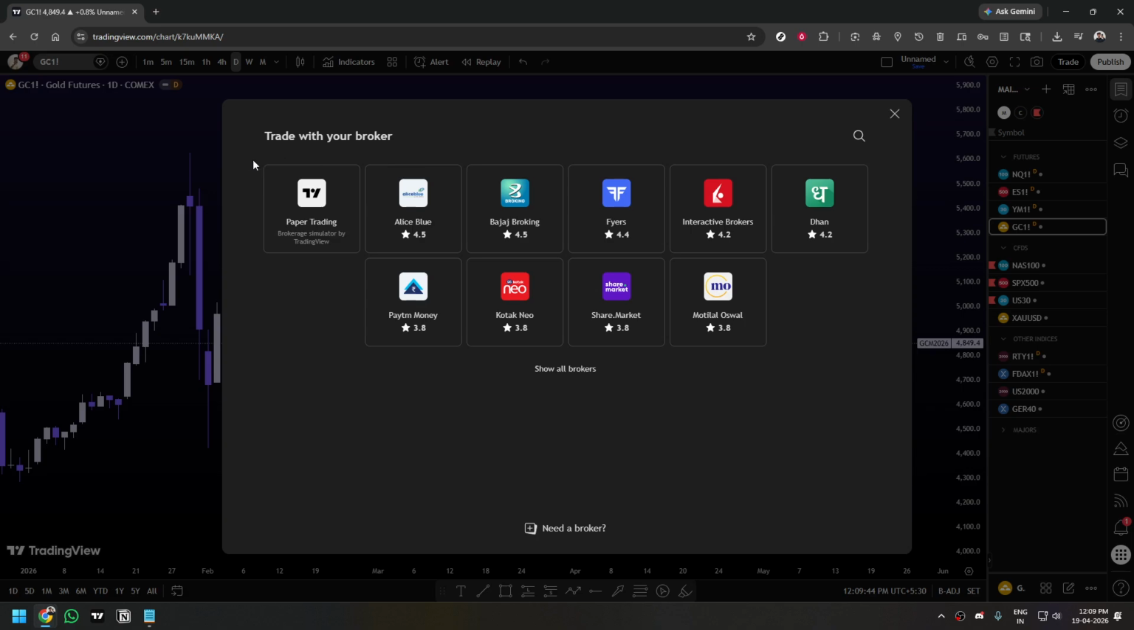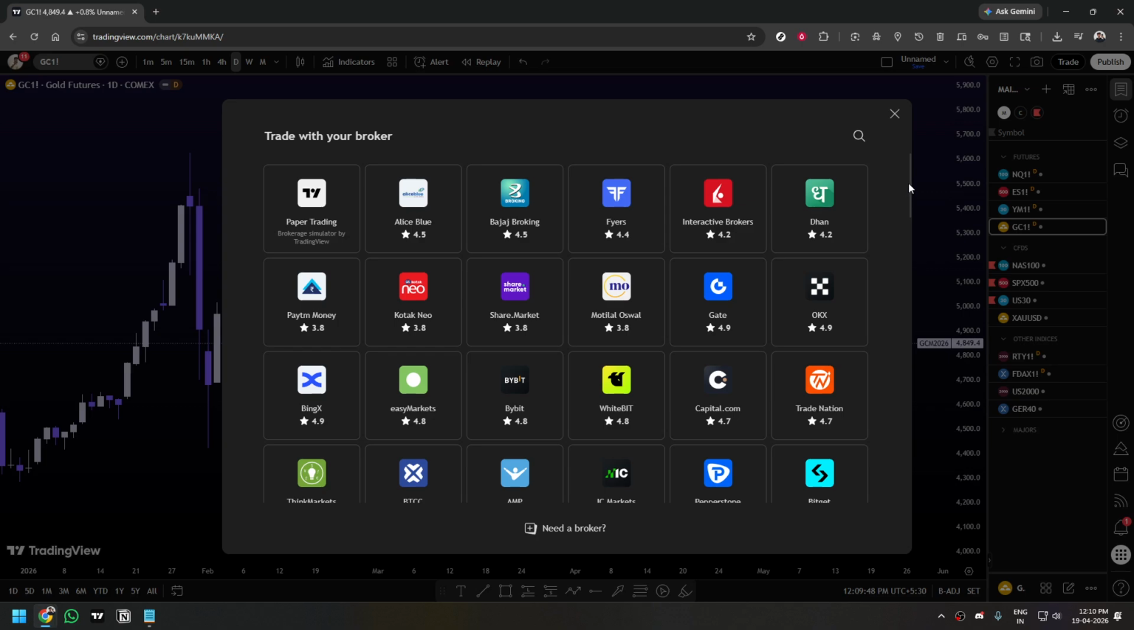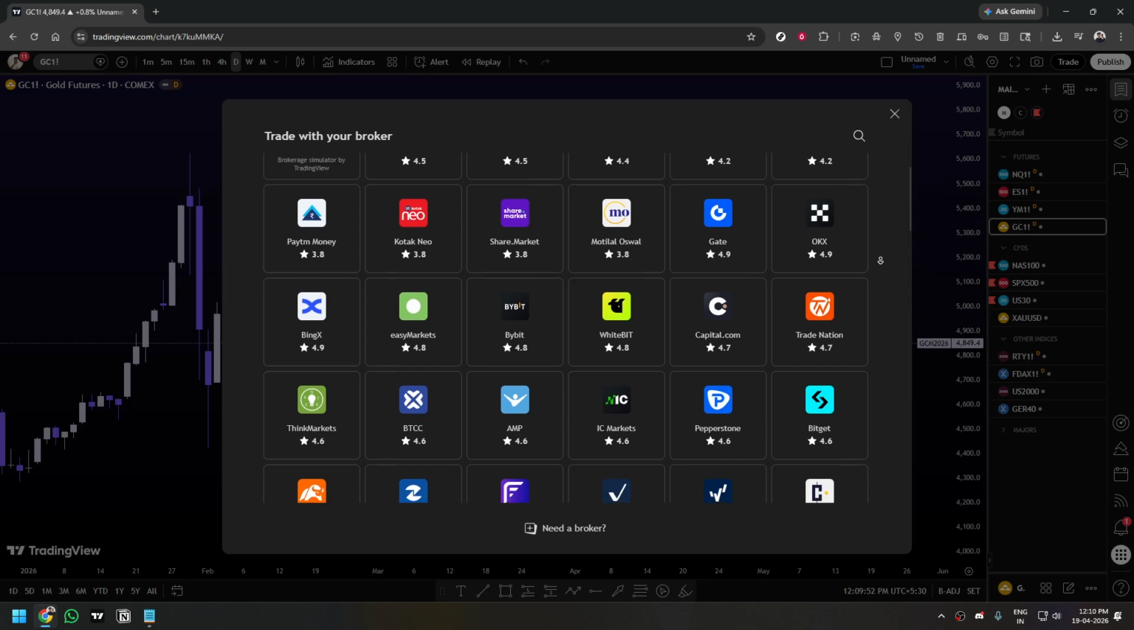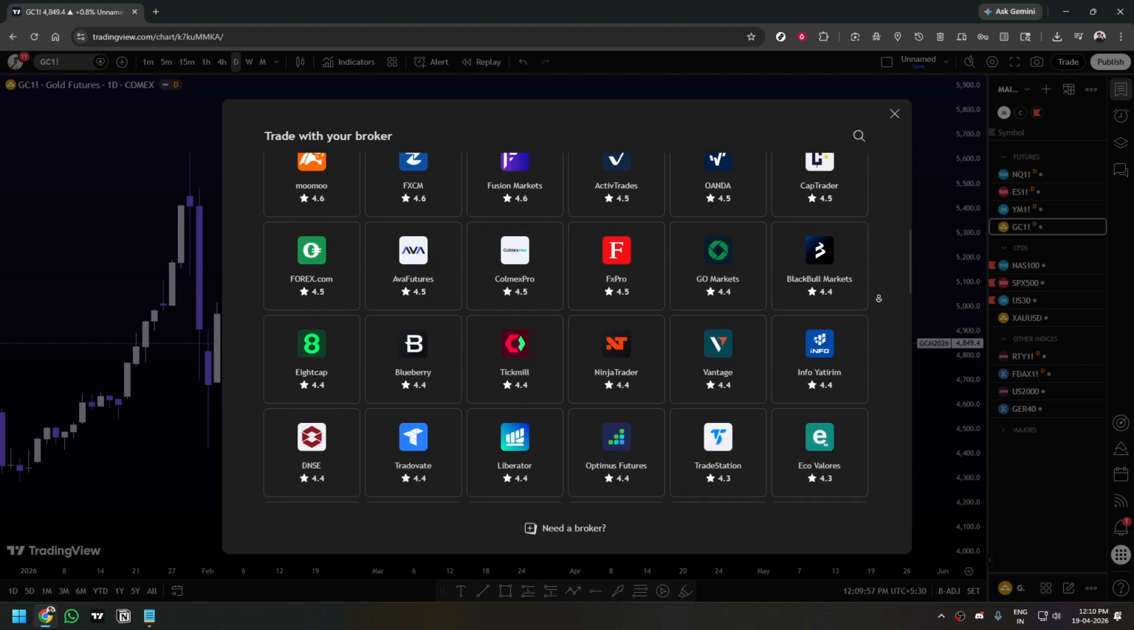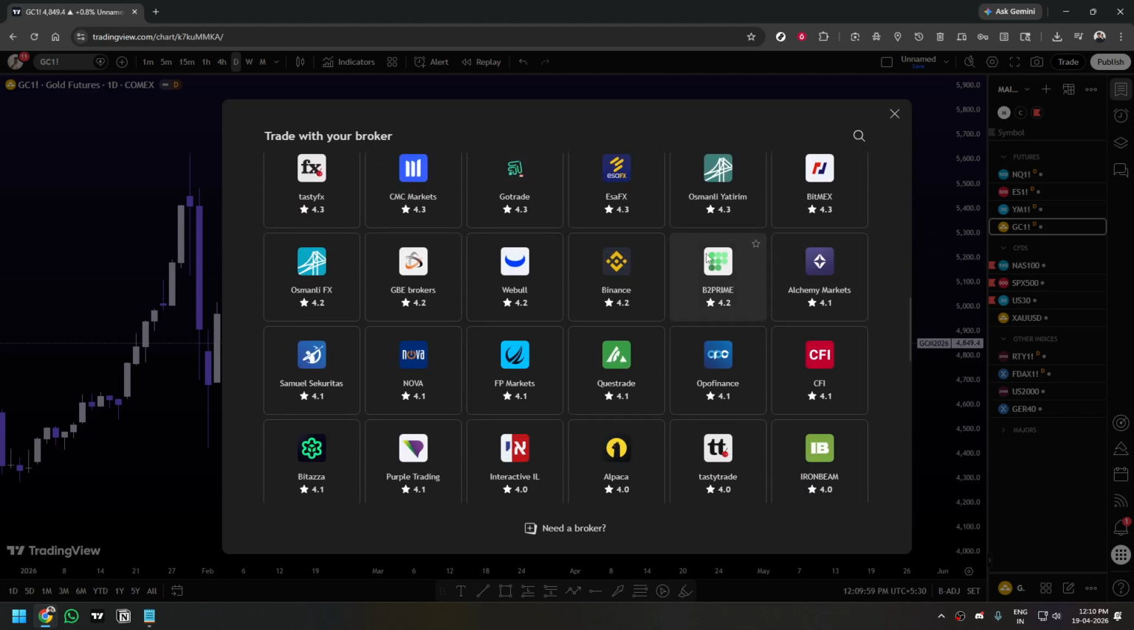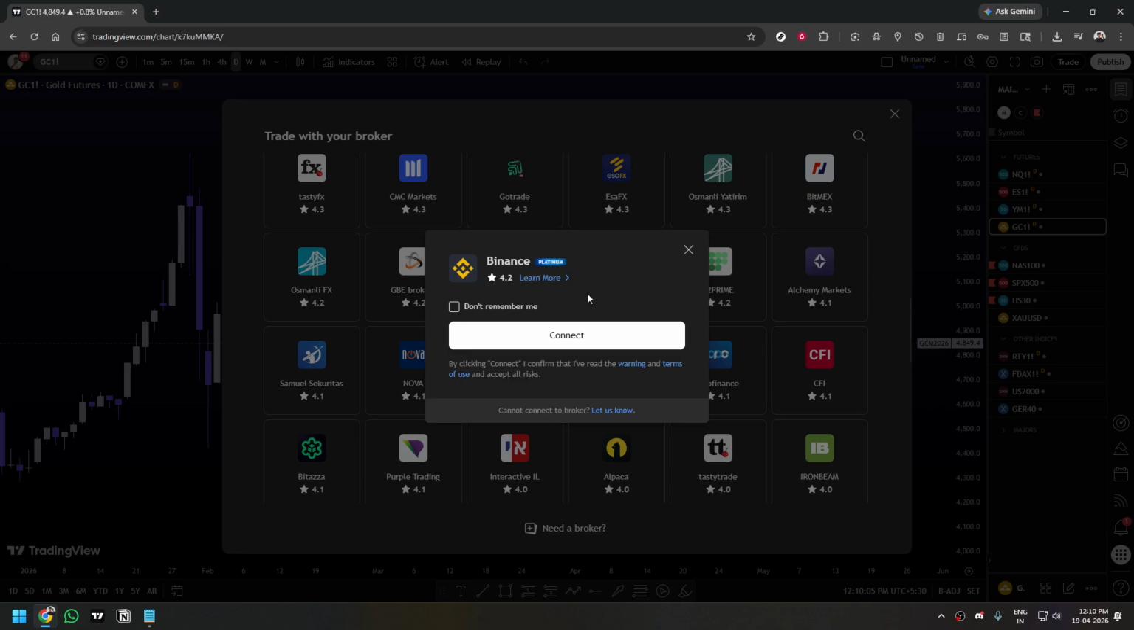In that menu, find the option that says Show All Brokers. Click on that, and you'll be presented with a list of all supported brokers on TradingView. Take your time here and scroll through the list until you find Binance. It could take a moment or two depending on how your browser is displaying the options. Once you find Binance, click on it to select it.